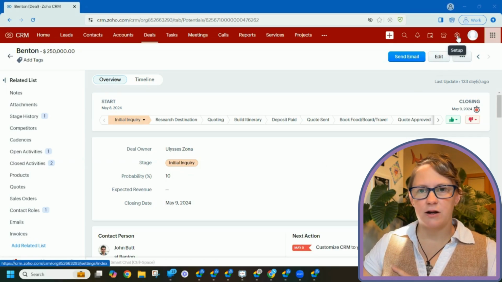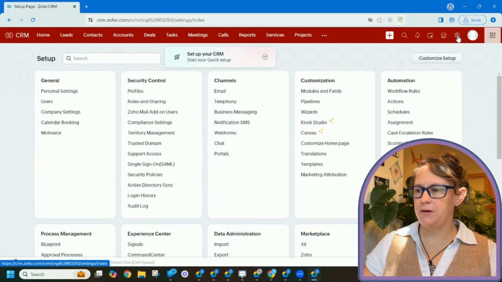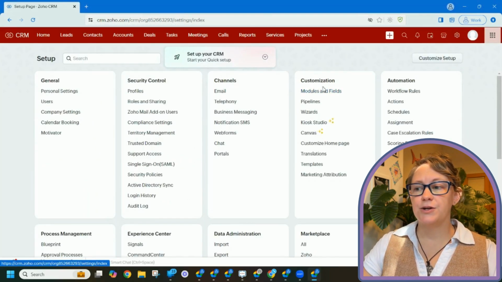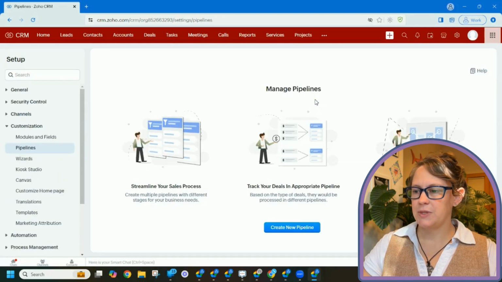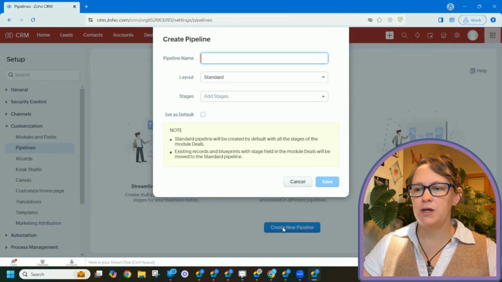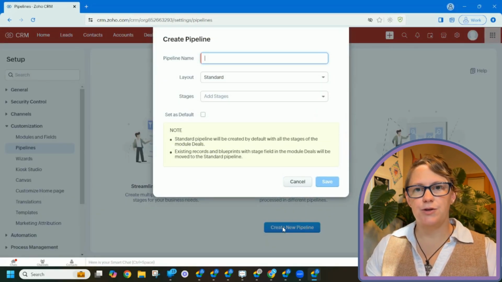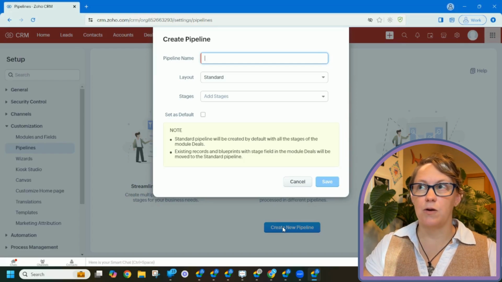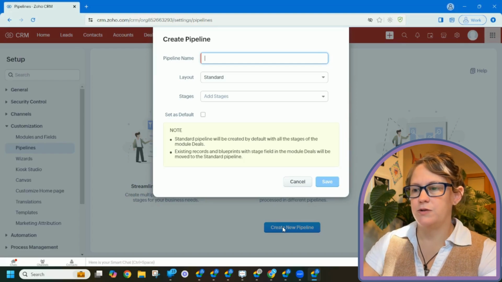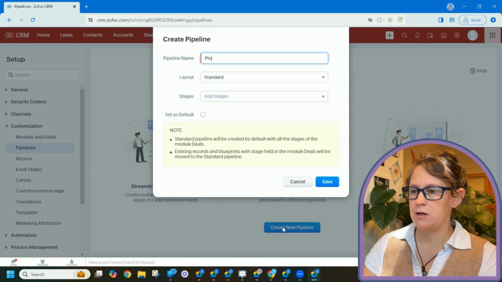We're gonna click our setup gear up at the top right corner, and then underneath customization, we've got pipelines. All right, so this is where the exciting part comes in. We're gonna create a new pipeline. So the first pipeline that we're gonna do is for our sales, our physical product sales. So we'll name this one product sales.